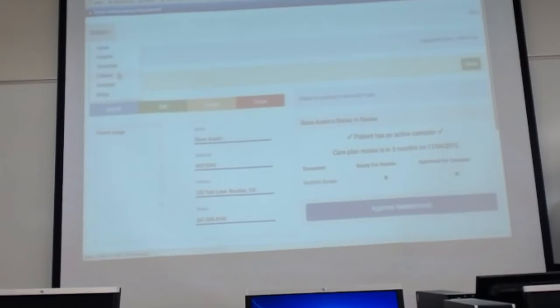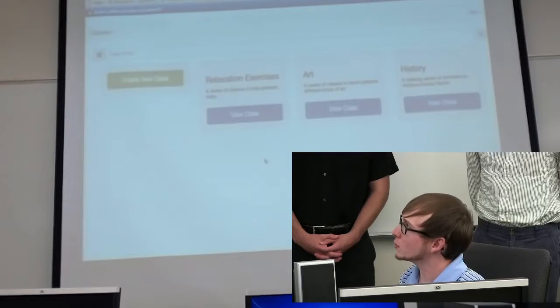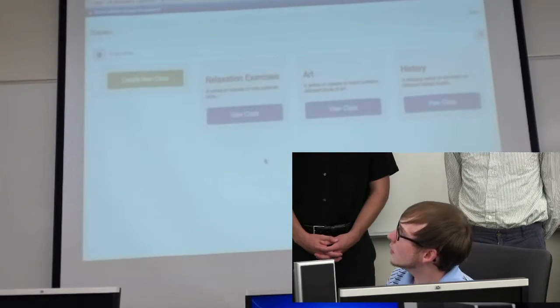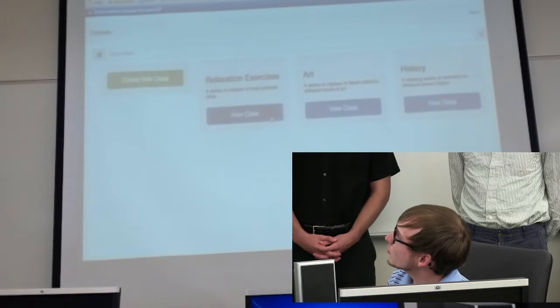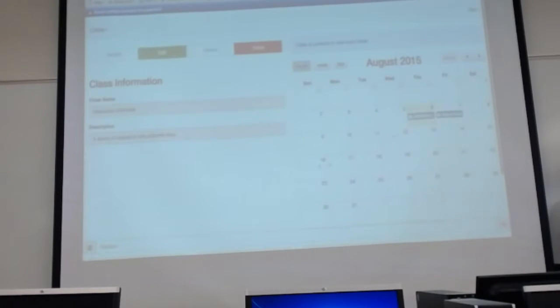So we're going to go into classes now. So this is the need for group meetings. Trillium Day Health Program provides a bunch of classes that patients are allowed to attend. So these are a couple of them. We'll go into the relaxation exercises. On the right, you're going to see a calendar that shows all of the sessions that have been held under that particular class. A session is basically just an instance of that class. So they can host it every Monday, Wednesday, Friday, whatever they want to do.